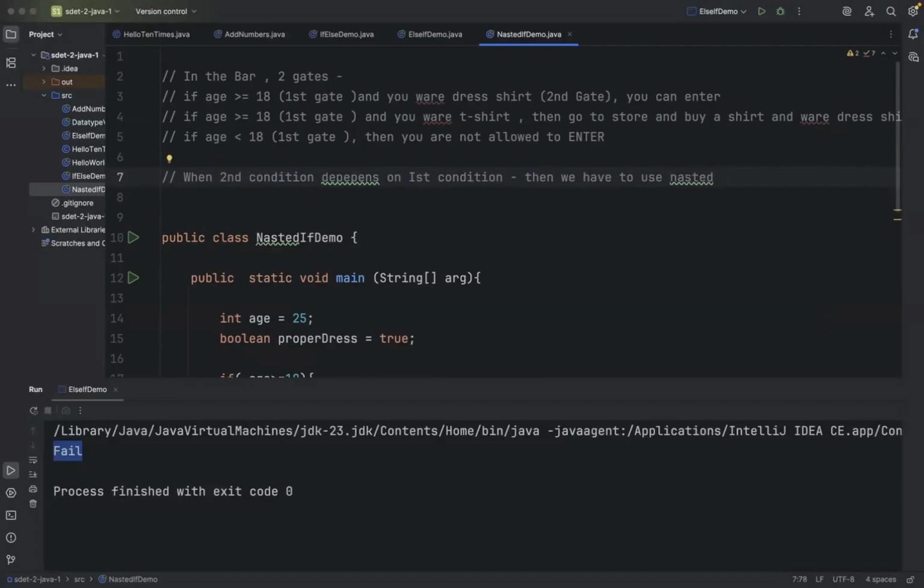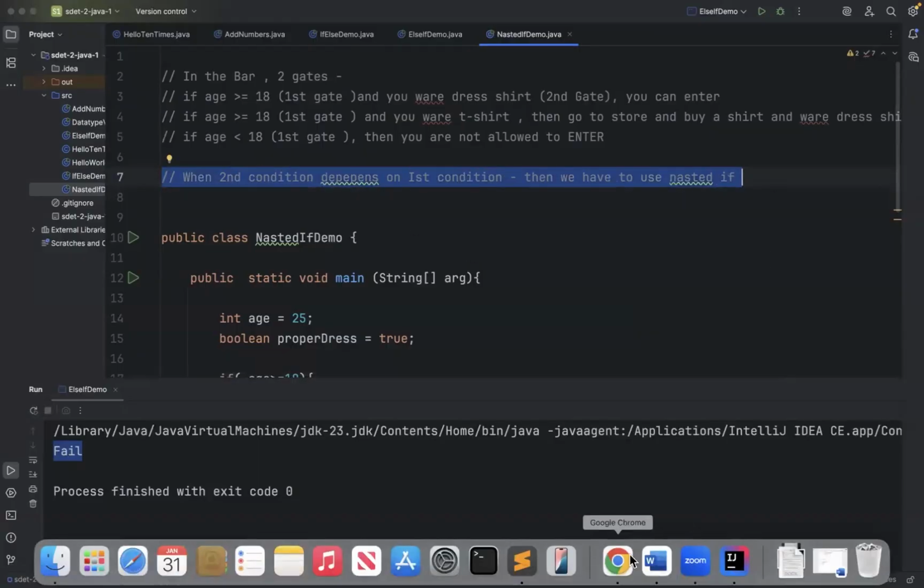Nested condition, sorry, nested if or condition. Nested if is better. Then you can remember. Got my point? Clear or not? Yes. You have to be clear. So, second condition.